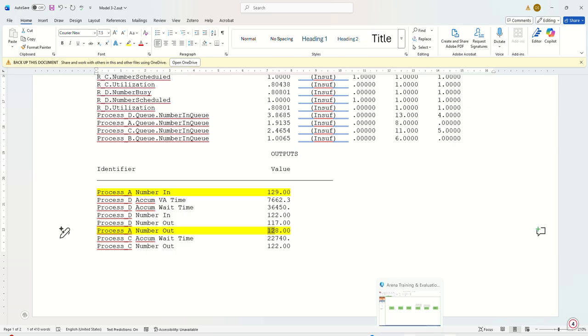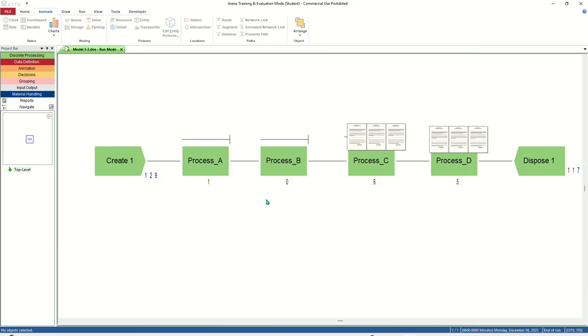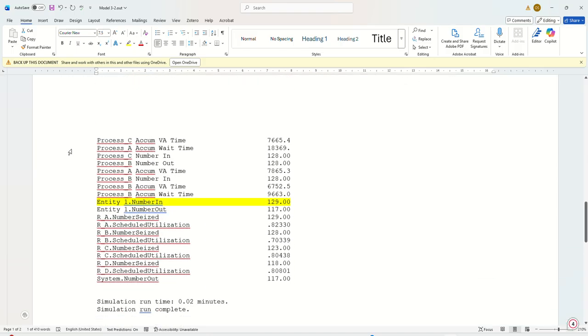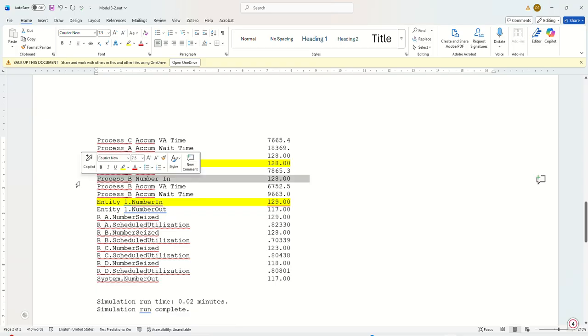So if we look at process B, because the out number here is 128, the in should be 128 and out of B also 128, right? Because there is no pending entity inside the process. So if you go to check it, process B number in and number out, where is it here? As you can see, it's 128 and 128, the same.